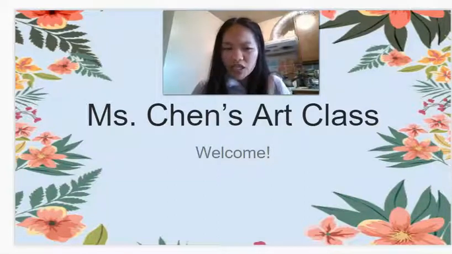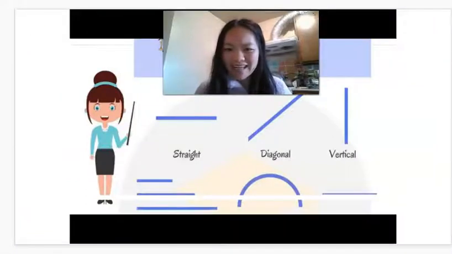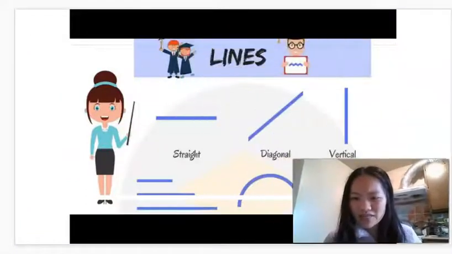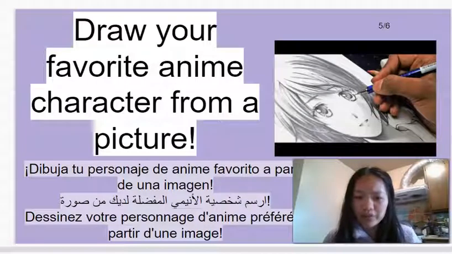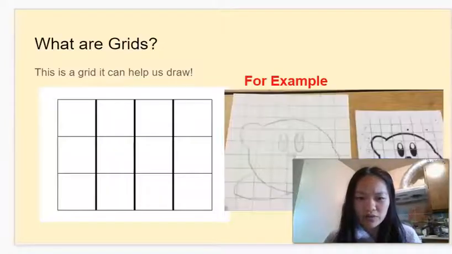So quickly, last week we learned all about lines and different names of lines and just the simple stuff that we need to review about those things. This week we're going to draw your favorite anime character from a picture. Alright, so here is how we do it.